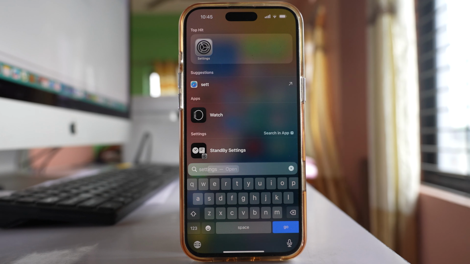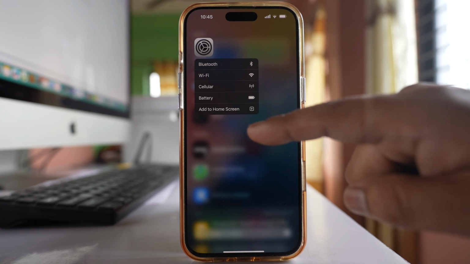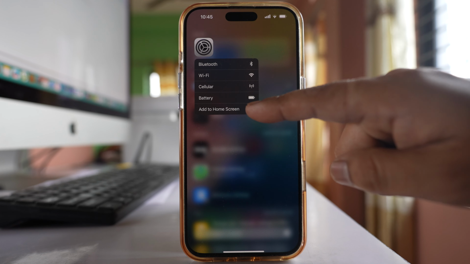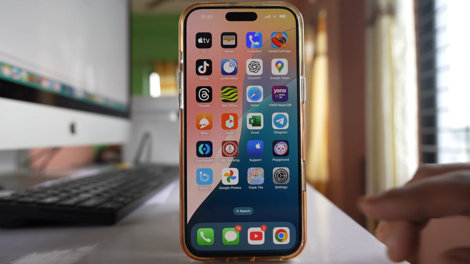When you find the settings icon, tap and hold on the settings application and select this option, add to home screen, and you will find the settings icon at the end of the home screen.